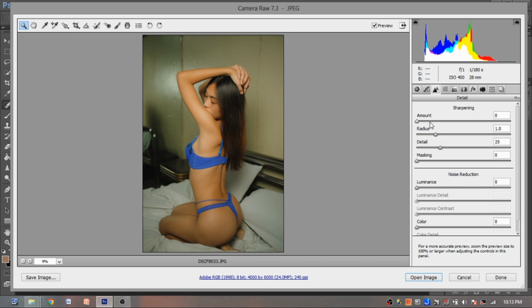Okay, for the details or sharpening, usually I pump this to plus 100, and the radius to 1.8. Details will be, I think, plus 30, or between 30 and 35. So for the masking, it is plus 10 only. And my noise reduction is based on my ISO speed. So in this case, I'm using ISO 400.